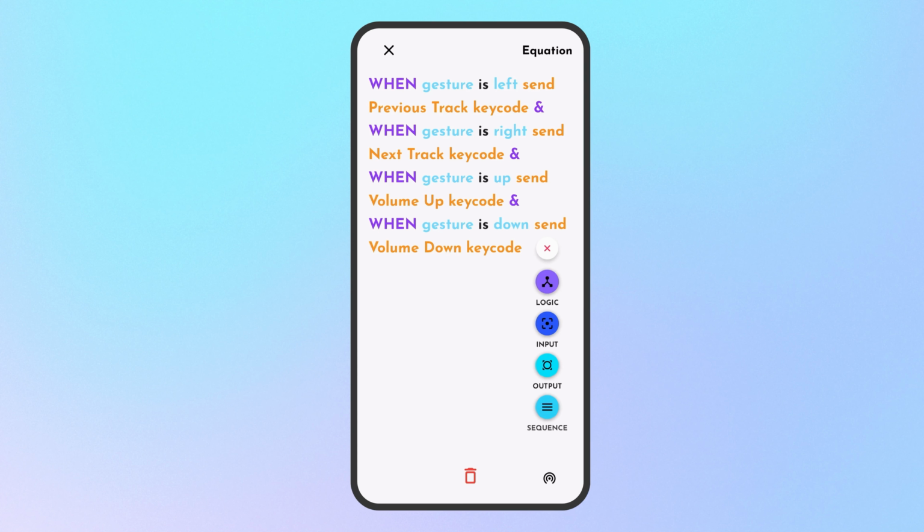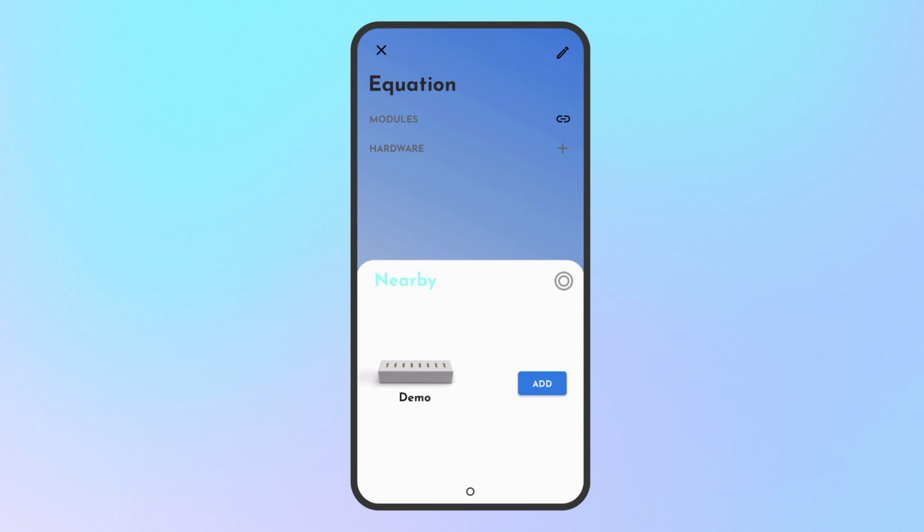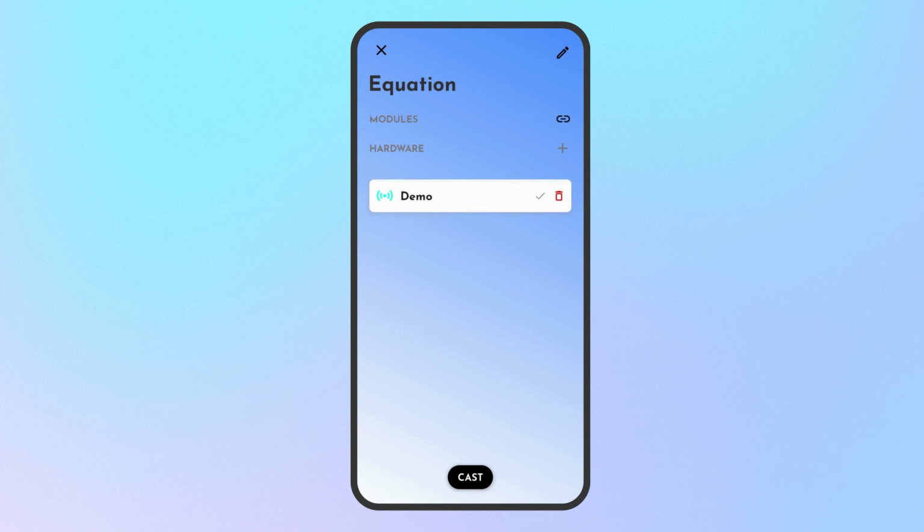Open the cast view by tapping the casting icon in the bottom right-hand corner of the equation canvas. Hit the Tap to Select Hardware text. Tap the blue Add button next to the device you want to cast onto. If it's not there, run a scan. Close the menu by tapping out of it. Now press the Cast button.